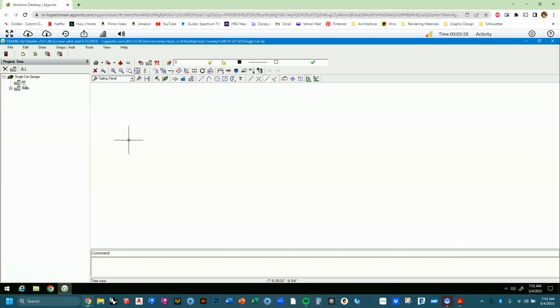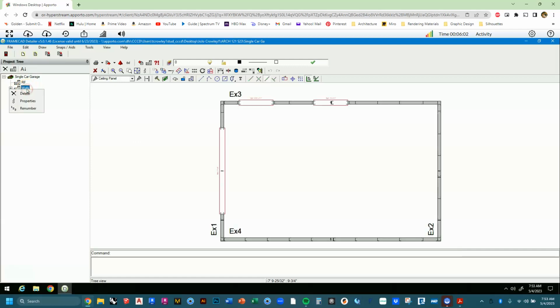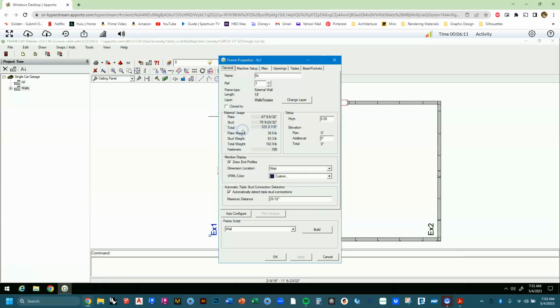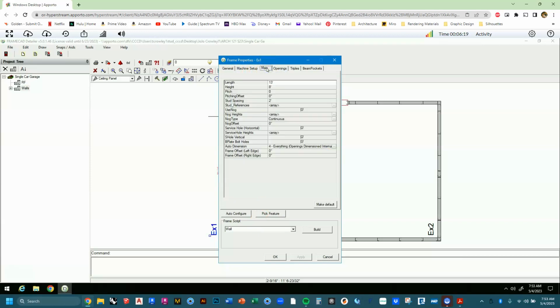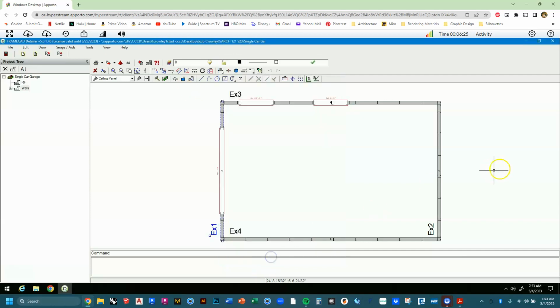It exists 96 inches up in the air, which is right where the top plate of the walls are. So if I click one of these, go to Properties, go to the main tab, the height of this wall is 8 feet, which is 96 inches.